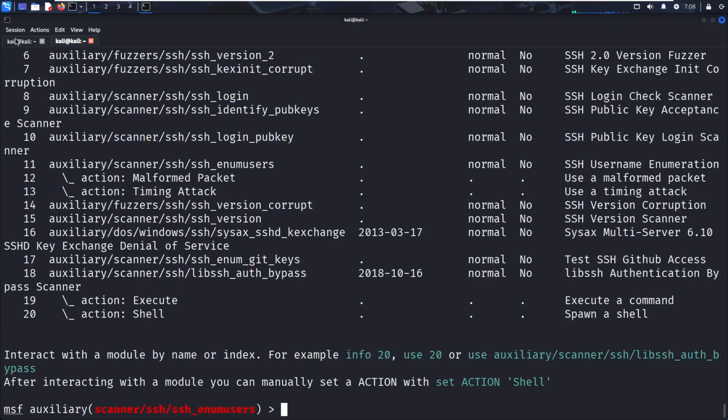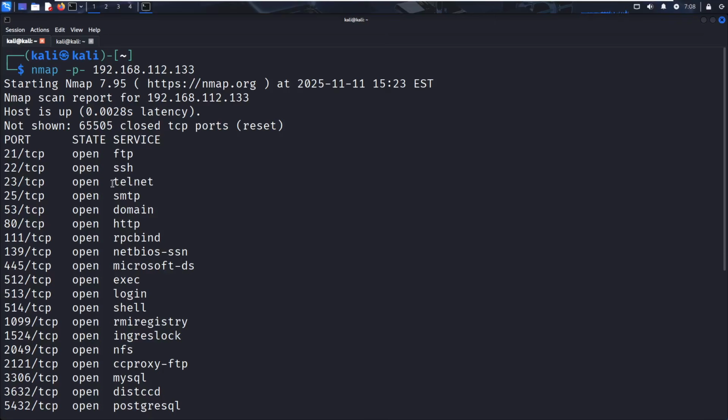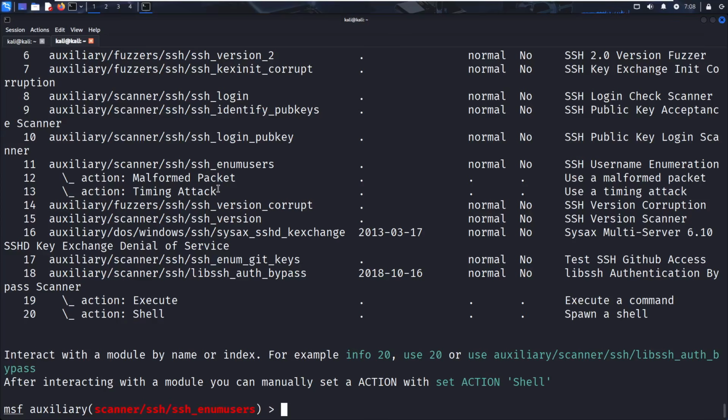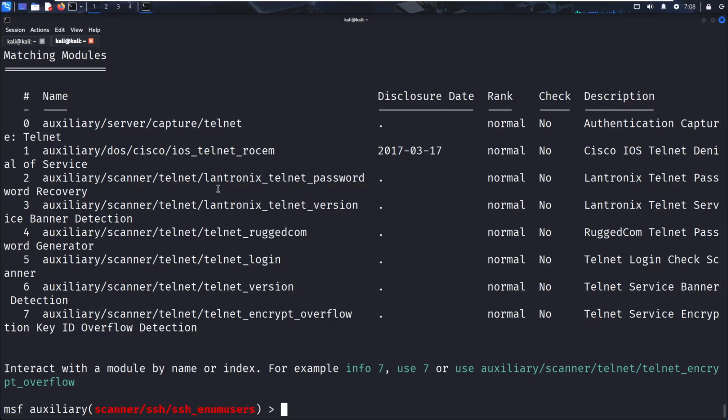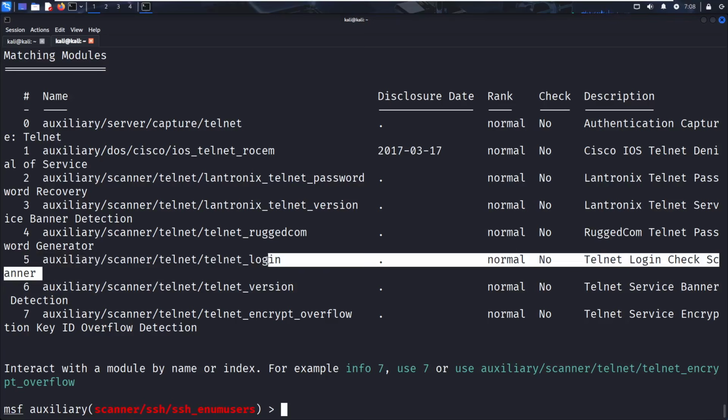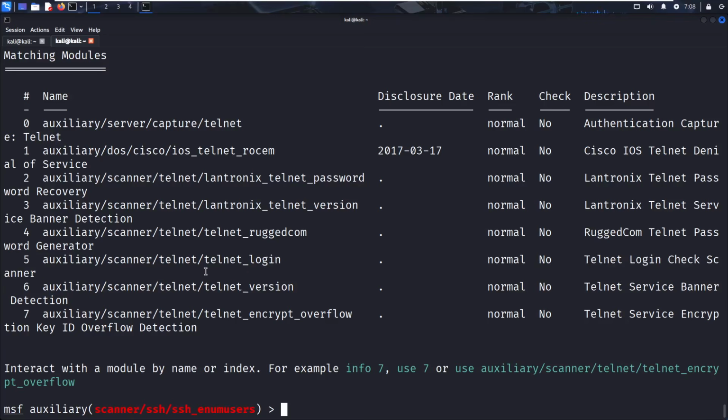Now let's go back and see if there is anything else. Let's focus on telnet now. Let me search for telnet. See, for telnet we have the same, telnet login. That means this is useful to perform a telnet brute force attack. If you want to perform a brute force attack on telnet, then we're going to use this module there. Now see, this is the same thing, telnet version. It's going to identify the telnet version. The same thing, telnet encrypt overflow is there. You need to read about it.